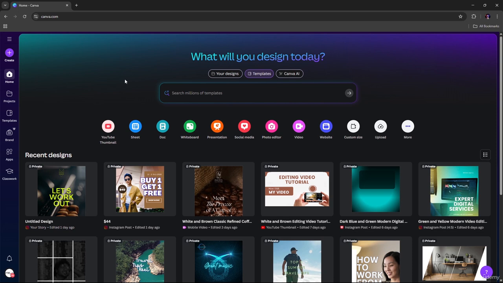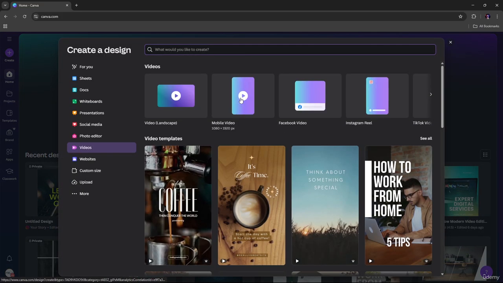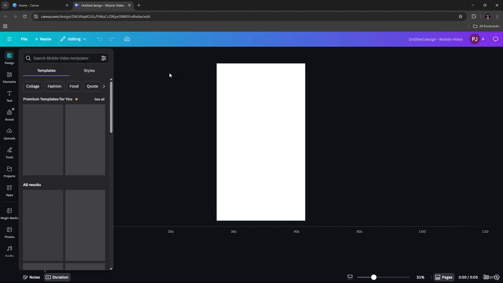From your home page, click on Videos, and in the top search bar or choose any format, such as Instagram Reels, TikTok video, or YouTube. For example, let's go ahead and create a blank Instagram Reel like this one, and here we are moved into another page.